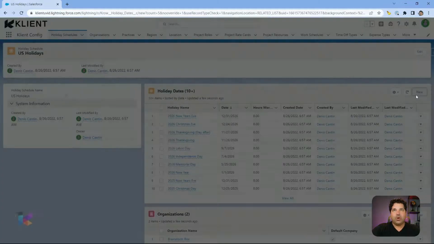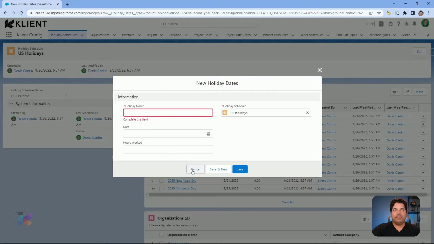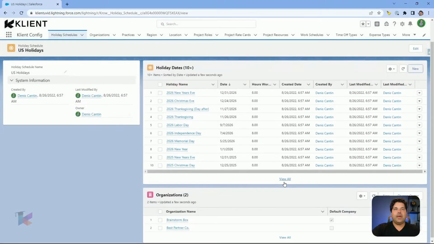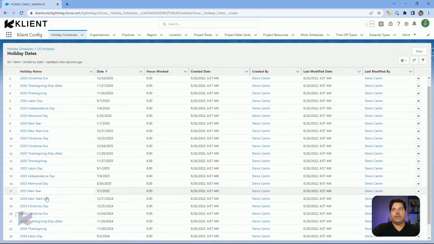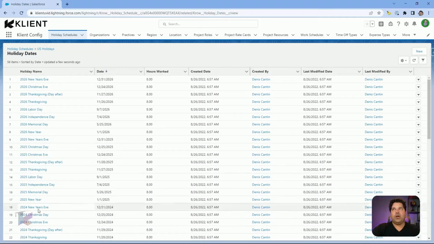If you want to create a new holiday dates, you simply click on New. You enter the name, you put the relationship to the proper calendar, the proper holiday schedule, the date, and the hours worked that should be considered for this holiday. We strongly recommend creating a lot of holiday dates in advance. In this case, it starts from 2020 all the way up to 2026. By following that naming convention, you will save a lot of time and you won't need to recreate all of these holiday dates each year.